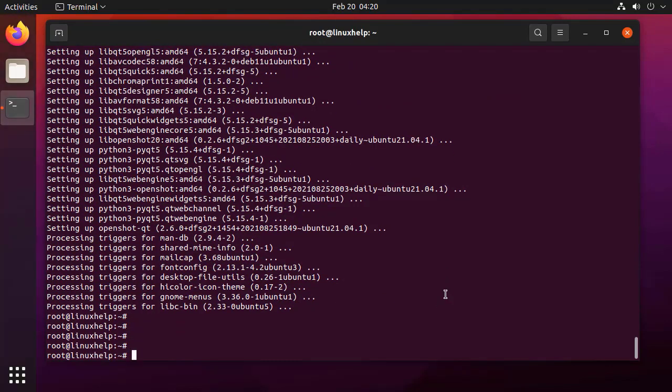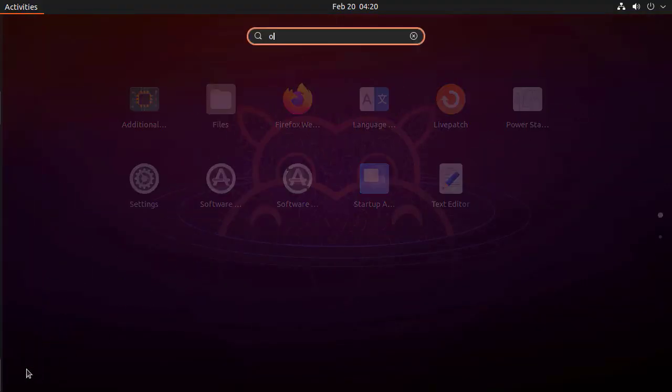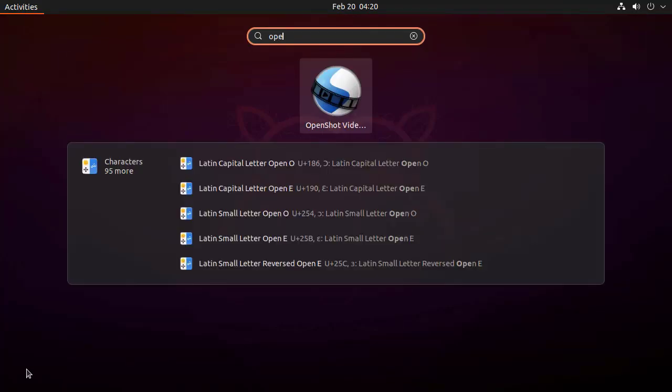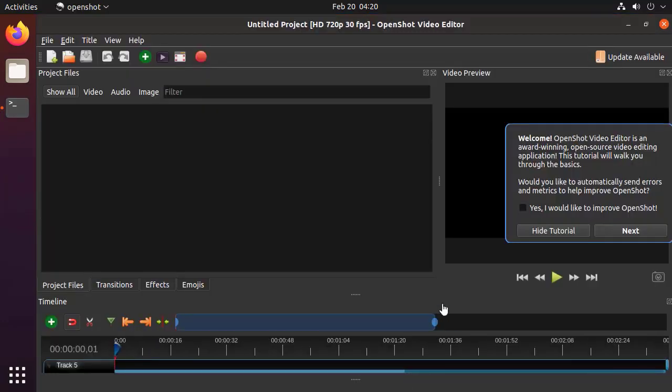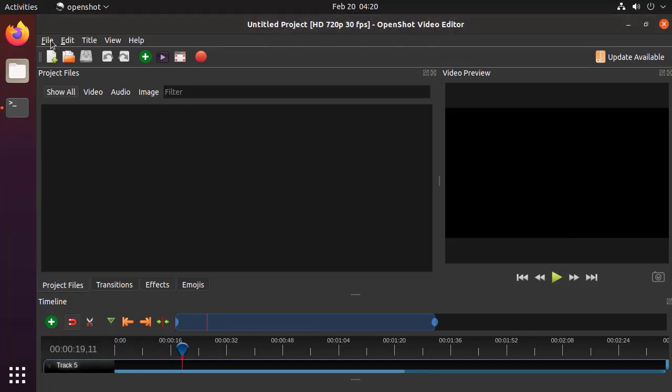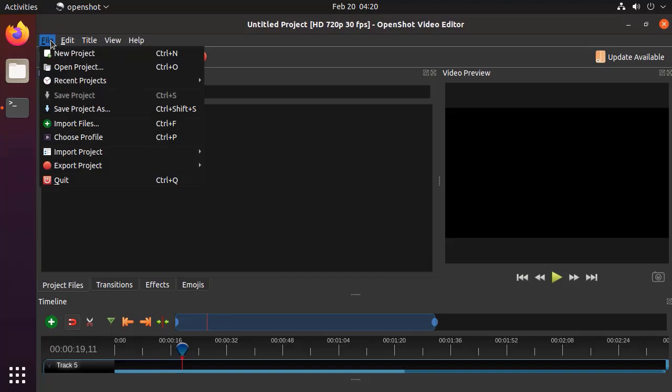OpenShot application is installed. Now go to the search bar and search for OpenShot. Click to open. This was the OpenShot video editor. By this, how to install OpenShot video editor on Ubuntu 21.04 has been completed.